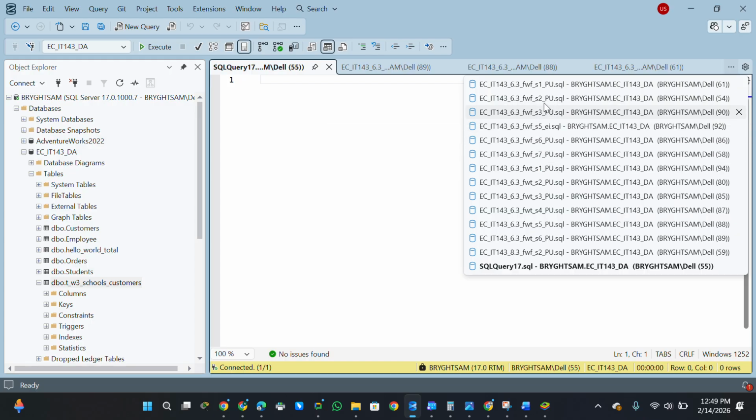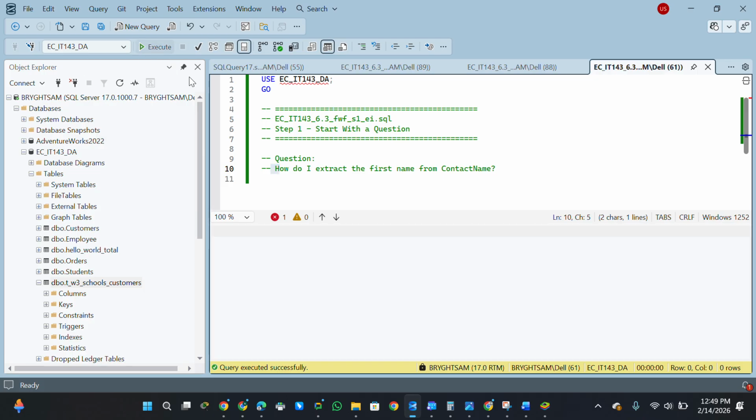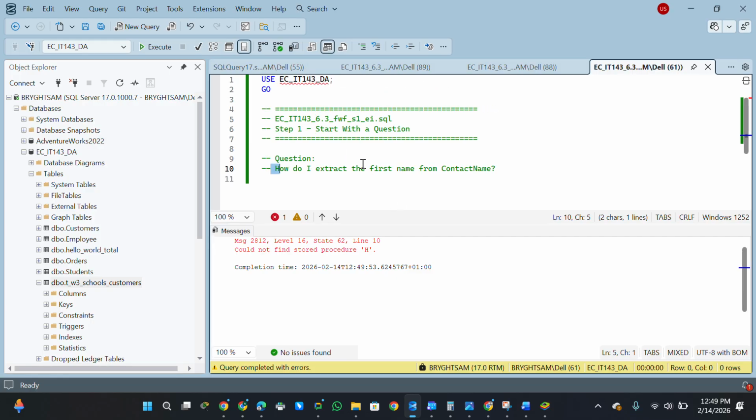Fun with Functions. My first question is: how do I extract the first name from the contact name? And I executed it. Okay, I'll go to the next one. This function helps focus on the solution I have.